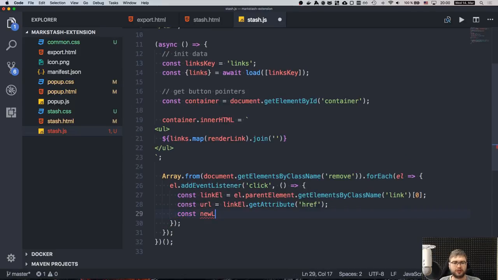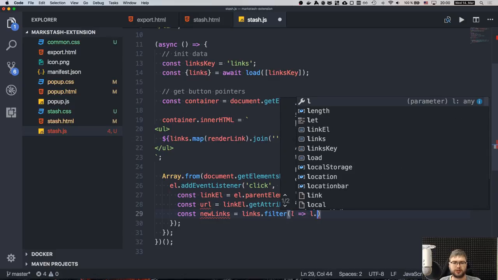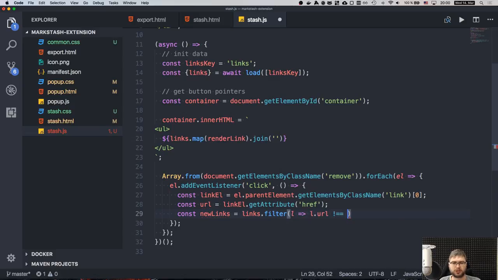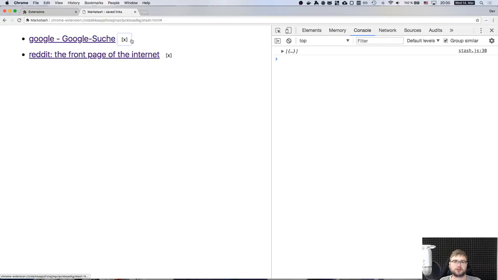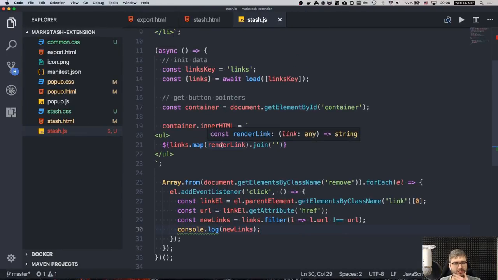const new links is links. Whoops. I'm just gonna say filter L so that L URL not equal our URL, right? Console log new links. There we go, and it should be empty. Exactly, that works. Okay, so we need re-render method.